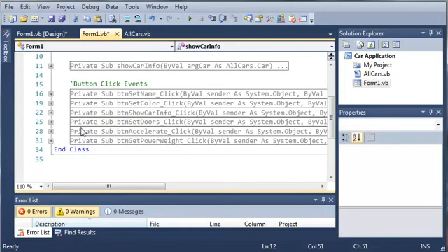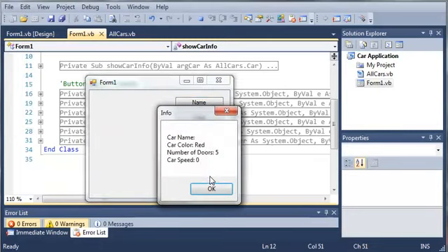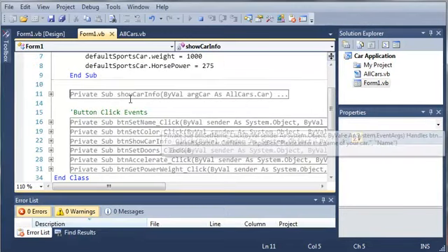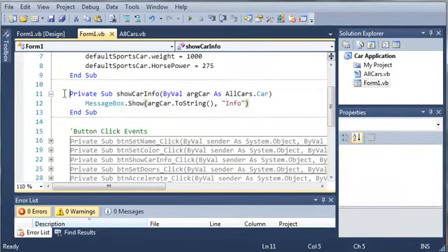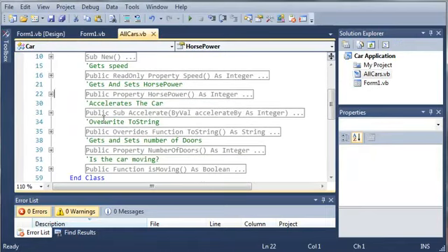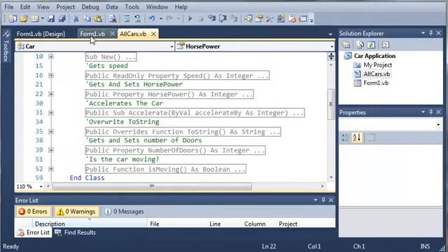Okay, so now that we've shown the car info, let's go ahead and run this and see what we get. Now let's click show info. We haven't set the name, so we get the car name, the color red, the number of doors 5, and the car speed is equal to 0. Now this all works as expected because we passed a car object to this and just called the ToString function that is inside of this class right here, which returns all of the info we need about our car.